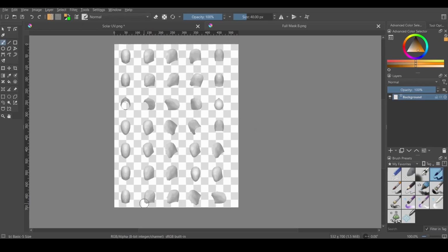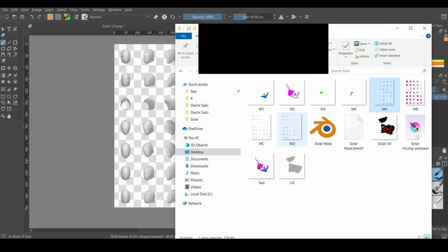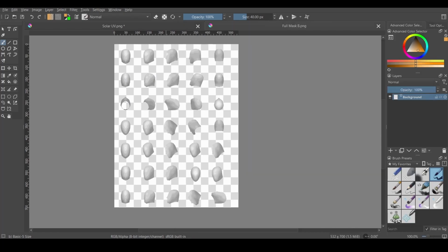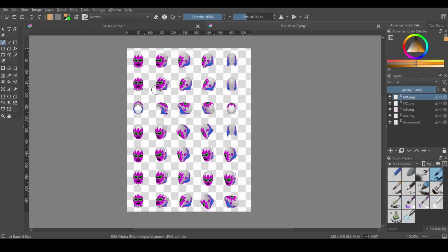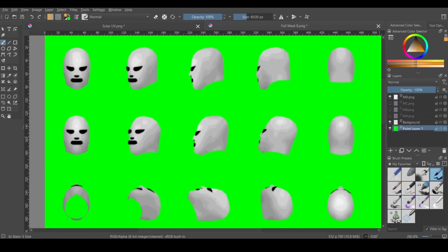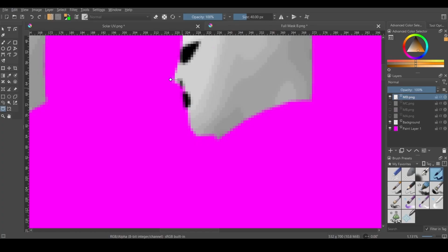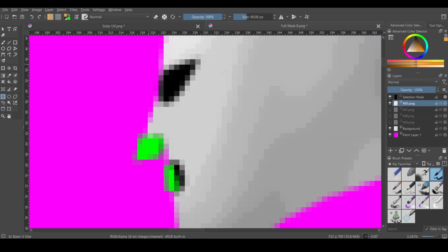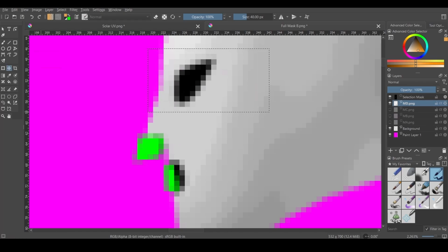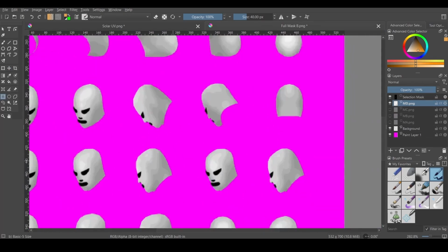So back in Krita, I opened my full mask part, which I now realize I should put in the drive folder, and we're going to drag in all the images we rendered. And for the holes, the nose and the mouth on the side angles, I usually have to adjust manually. Just the eyes I usually move back like 2 or 3 pixels.